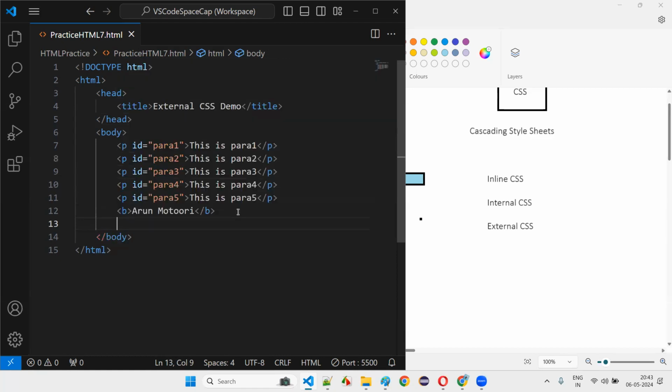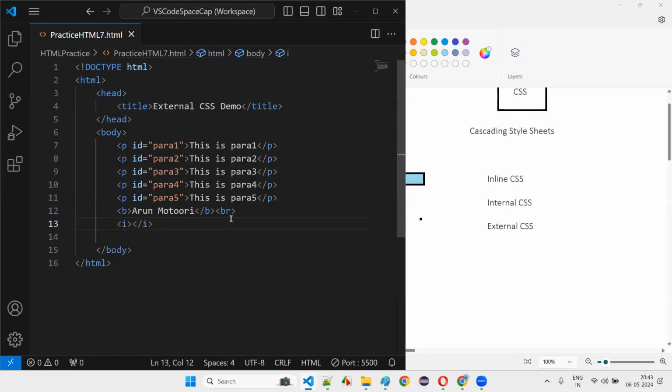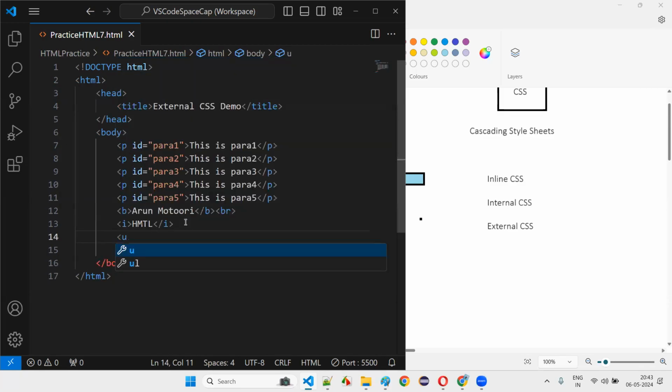Okay. Bold is there. And I'll write something like this, some BR I'll say. We'll go to the new line and here I'll write italic, HTML I'll say, and I'll say underline, U tag. I'm just taking some sample tags just for the explanation purpose, nothing much. Hypertext markup language, okay, underline.